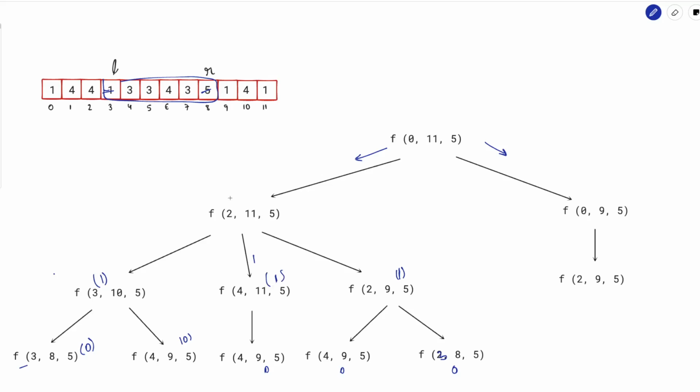Now what will be the value of this one? Again, maximum across all of them plus 1. So maximum across all of them is 1. So value for this one would be 2. Now finally, to find the value for this one, we need the value for this and this. So what is the value for f of 0, 9, 5?